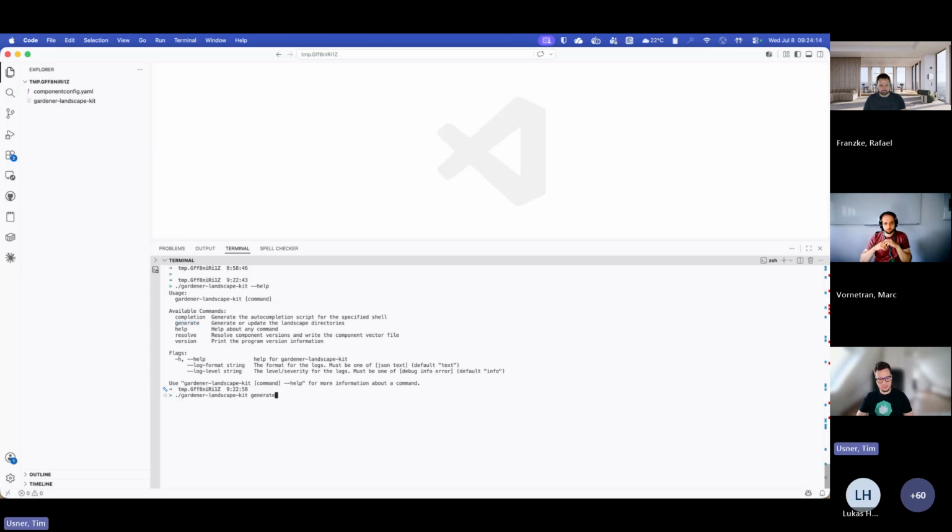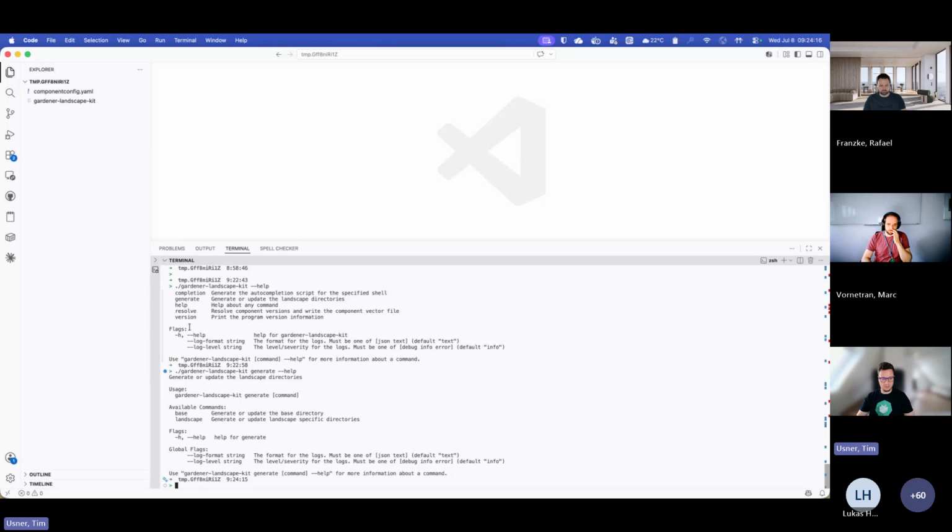So let's see what it can do here. We have other subcommands here. We have one that is called base and the other one that is called landscape. The base subcommand of generate lets you generate the base of a landscape. That means it contains shared resources and configuration. Usually people have more than one landscape.